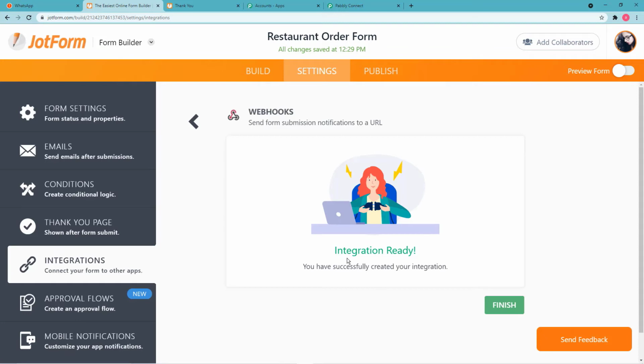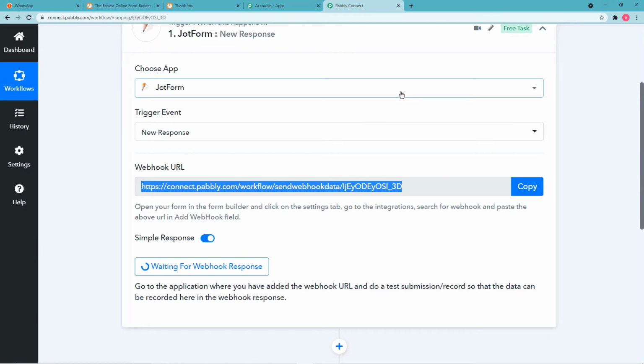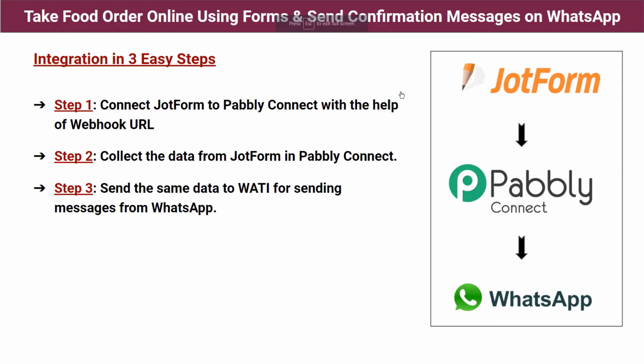Alright, now it is showing the integration is ready. That means we have connected our Jotform to Pabbly Connect. So our first step is over. Let's see what was our second step. So our second step is collect the data from Jotform in Pabbly Connect. So now we are going to bring the data from Jotform in Pabbly Connect.